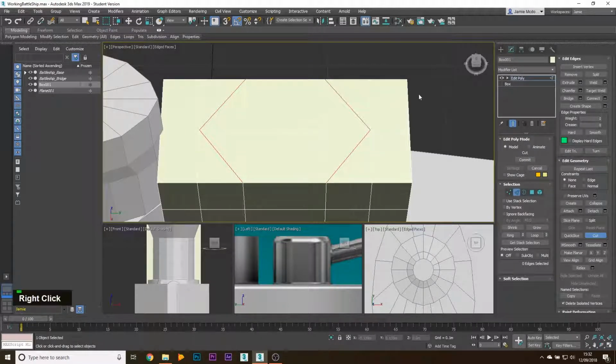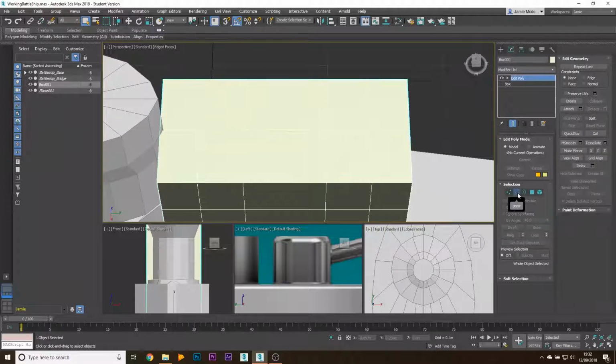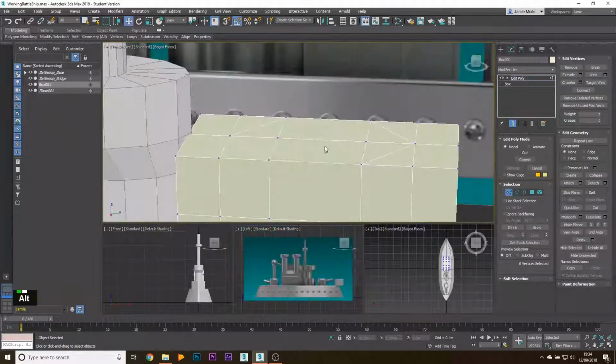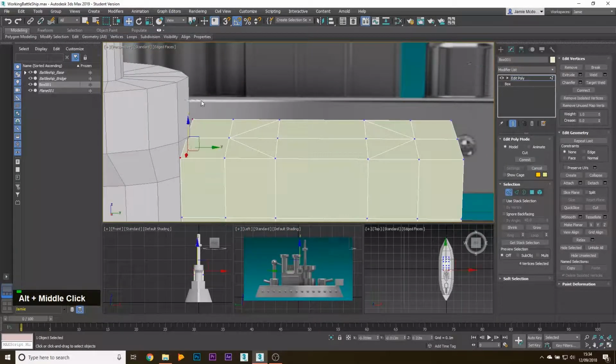And put that there. And right click to let go. Okay, now untick cut here. And I'm going to use vertex now. And the ones we're going to want to select, we want these outer ones here, these outer ones here, and we want these ones like that. So we want these lines here, but we don't want these two in the middle.